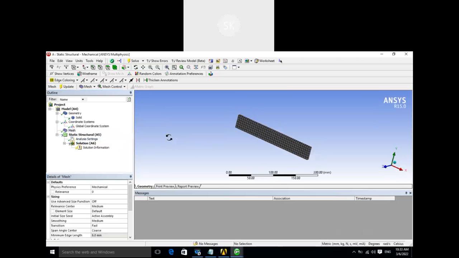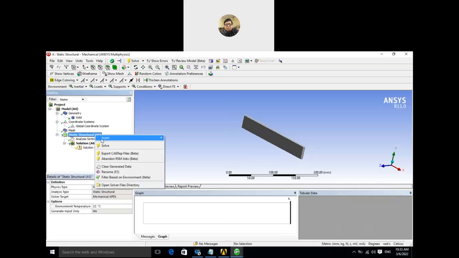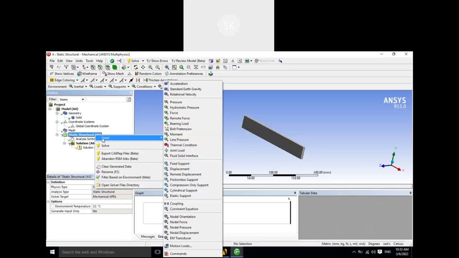Now we will give acceleration load on it. First, restrain the model. Go to static structural. So this is a tick now. Mesh has been generated. Now we have to insert load, insert the fixed support. We have to give some support first.